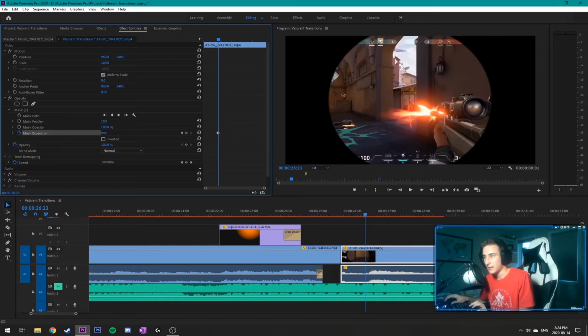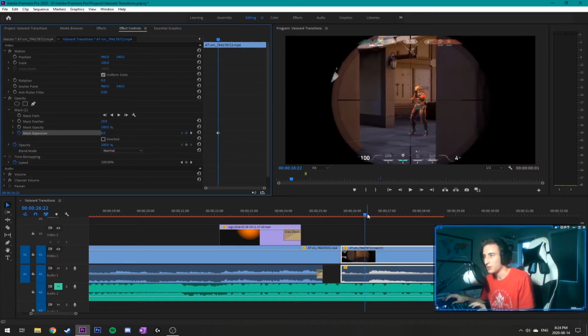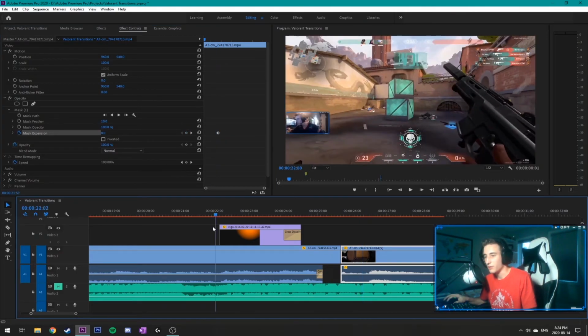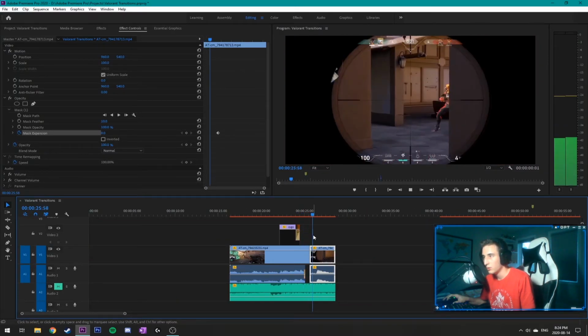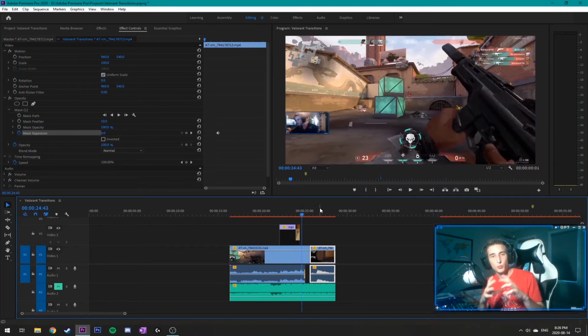I'm going to expand the mask all the way. And it'll reach all the way to the edges of the screen. And you'll notice I'm scoped in right here. But here, it's full screen. So now if you play the clip or transition in full, we have that scope in effect. And there you have it, the best way to create a scope in transition effect for your Valorant montage.